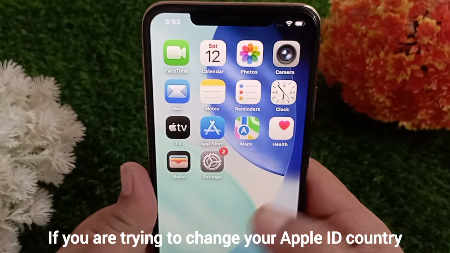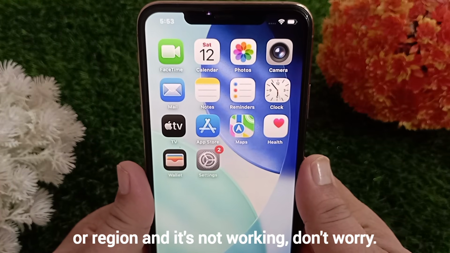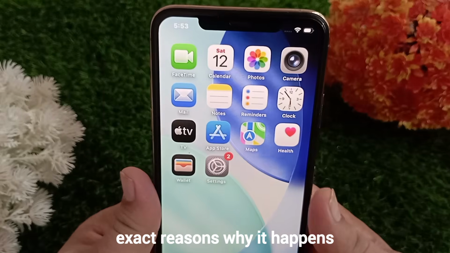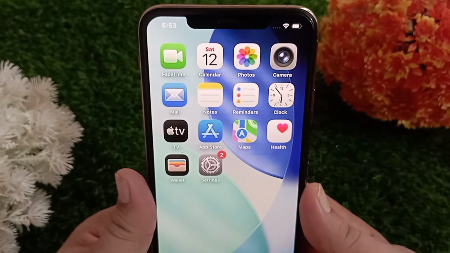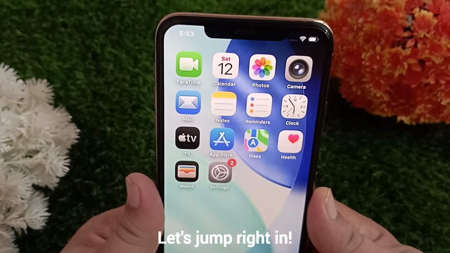If you are trying to change your Apple ID country or region and it's not working, don't worry. In this video, I'll walk you through the exact reasons why it happens and show you how to fix it step by step. Let's jump right in.